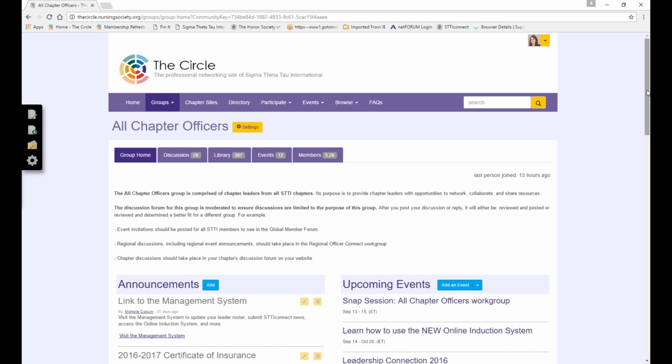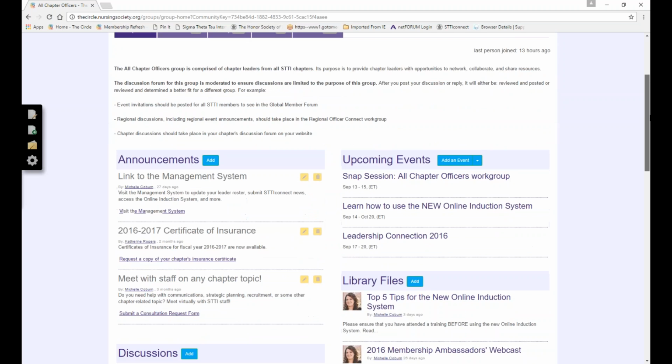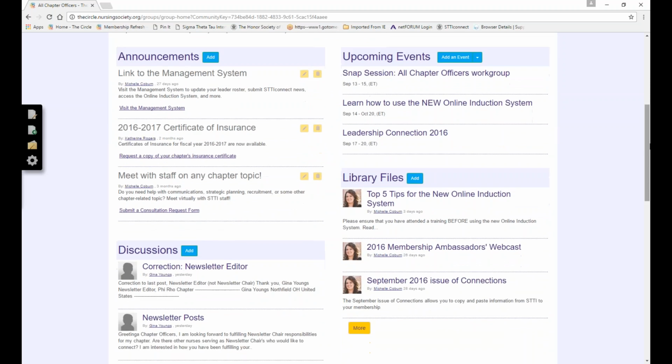So what we're going to do is just take a quick tour through this group, see if you have any questions about the circle and how to utilize this work group to be the most effective chapter leader. Scrolling down, I wanted to point out that the announcements will always contain some links and items of importance to you as of right now.